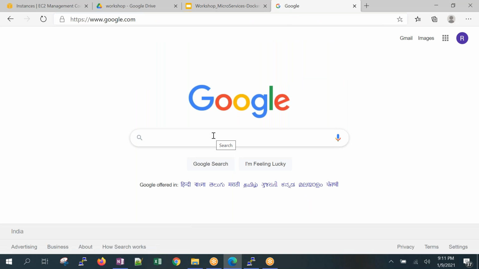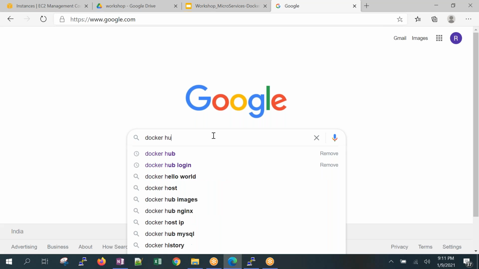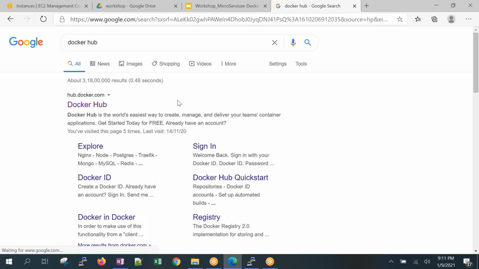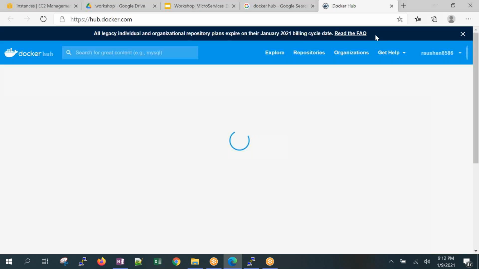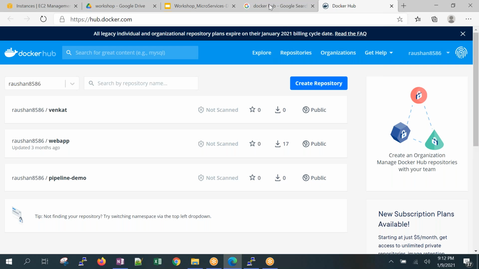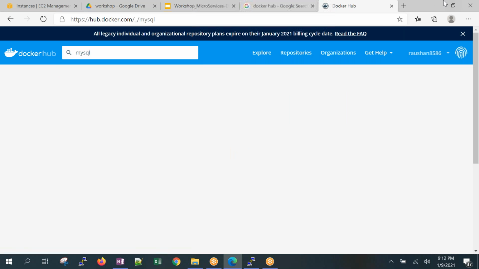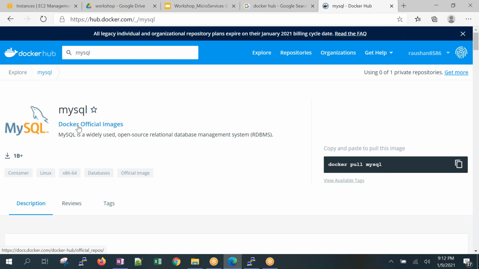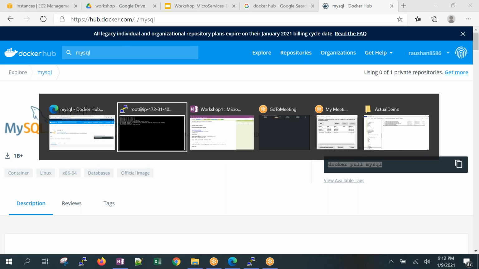In Docker Hub, you basically have images of your application, images of your application components, images of your microservices. You have a lot of images. Suppose I can find an image for MySQL. See, this is the Docker official image. If I install the Docker engine, let me install the Docker engine first, then I'm going to talk about this.